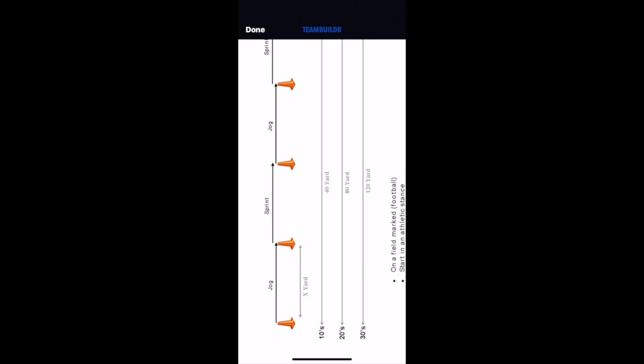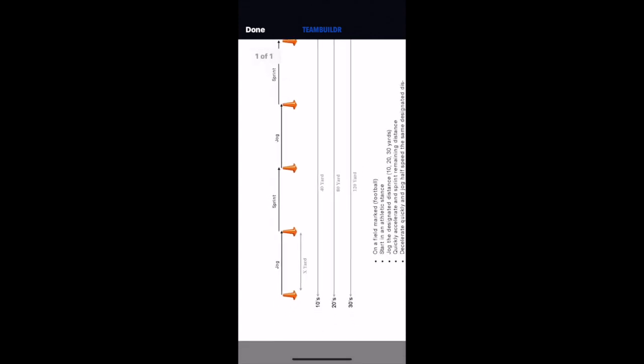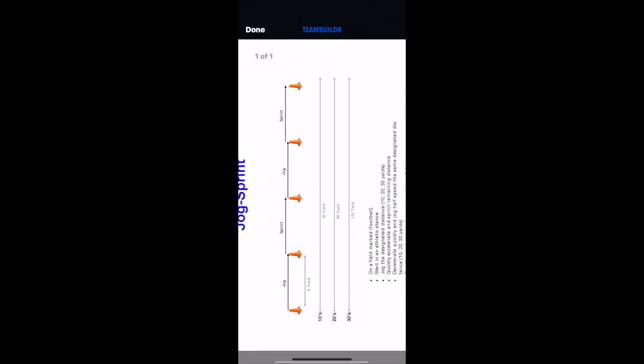If you don't have enough room to go 120 yards when you start talking about the 30s, which honestly we don't do a lot of, you can turn around.